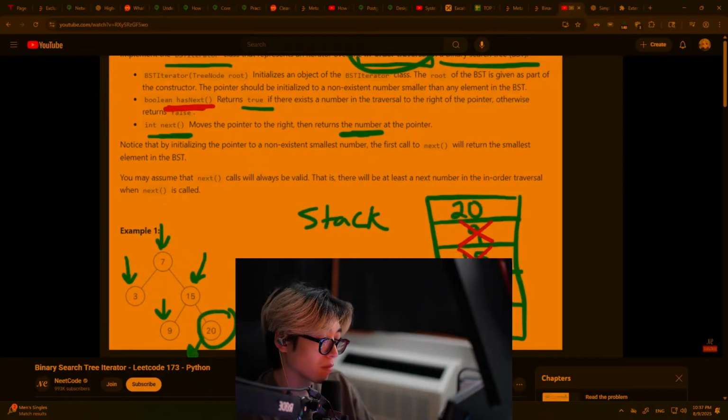And then from 20, we're going to try to go as far left as we can, but it doesn't have any left children. So at this point, we've pretty much solved the problem, right? We're going to call next again. We're just going to pop the 20. Then we look, does the 20 have any right children? No, it doesn't. So at that point, the stack would be empty, and we're pretty much done.